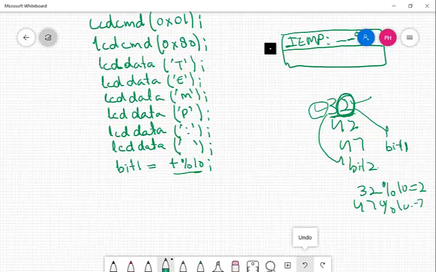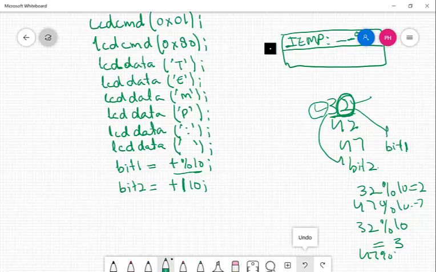And then for bit 2, I can simply use the divide operator, T divided by 10. So in this case 32 divided by 10, because these are integers, I will have 3. Similarly 47 divided by 10, not modulus, divided by 10 will give me a 4.